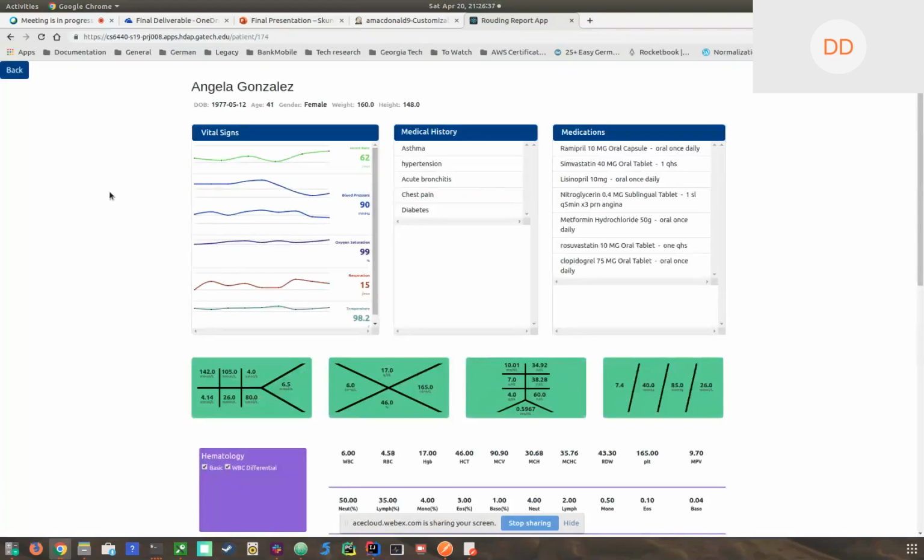The top section shows the patient's name and personal information. The next section is the vital signs, which show a spark line representing the past 7 days of values, and the right side shows the recent value with units for each of the vitals, such as heart rate, blood pressure, oxygen saturation, respiration, and temperature. And if you mouse over these graphs, it shows the value that each point denotes.